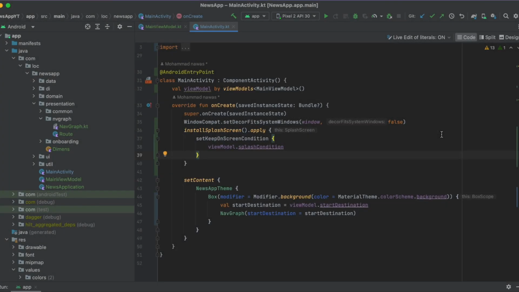In this video, I'm going to show you how to use the System UI controller library to change the status and the navigation bar colors in Jetpack Compose.